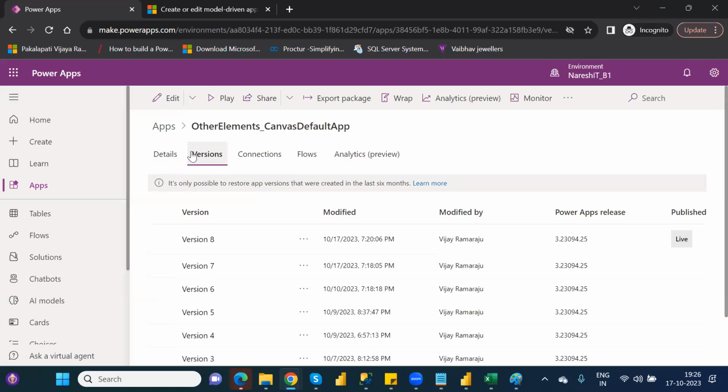From the current date to 180 days, whatever versions are there, only those versions you can restore. Suppose, for example, what is the current month? That means October. And the versions are there for January and February. Those also you can see. All the versions you can see, but you can restore only 180 days related versions. Understand? If it is more than that, you cannot restore it.